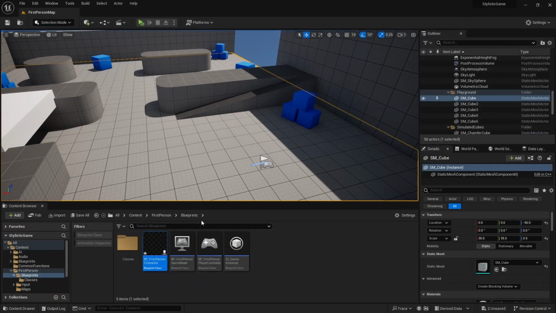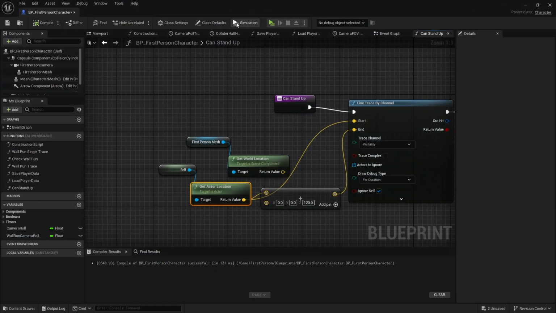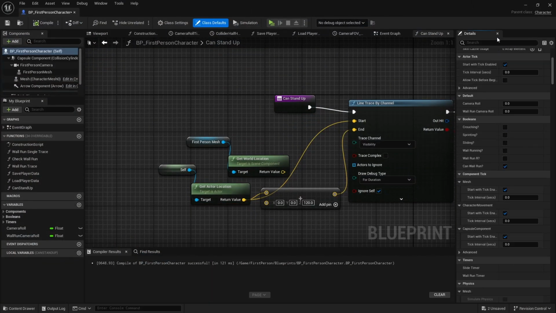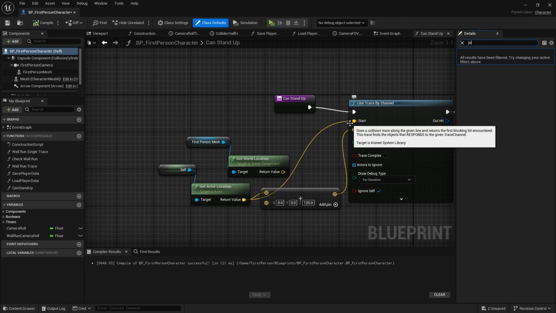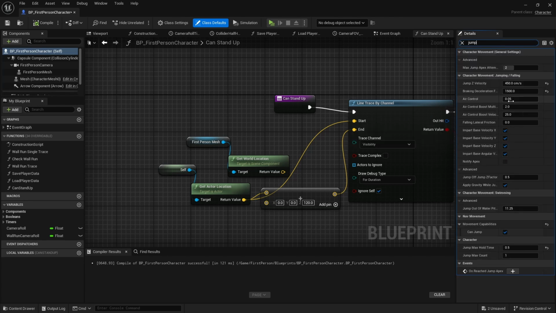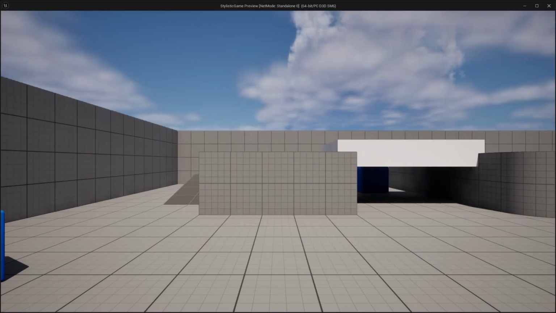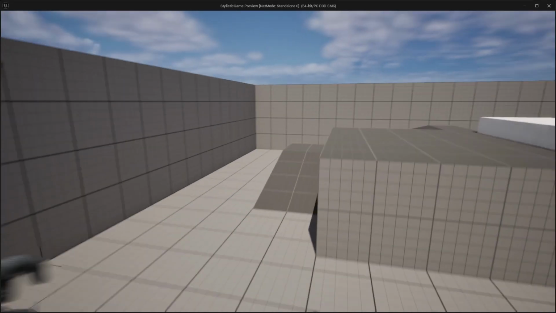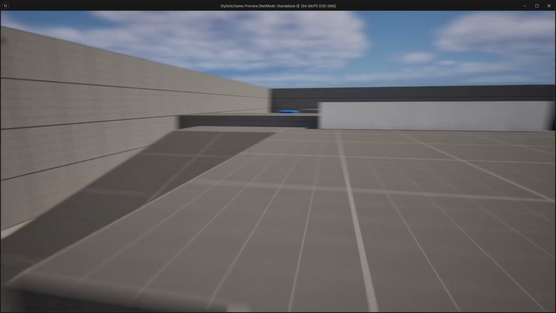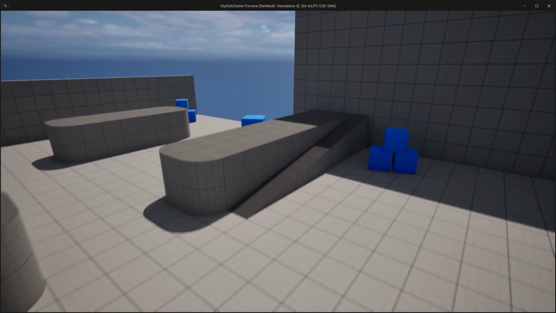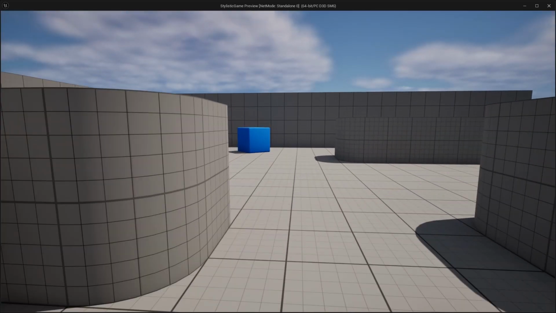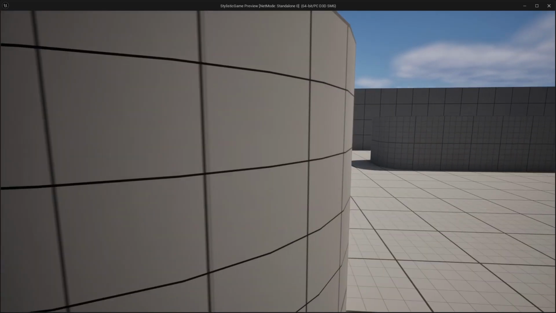I need to modify sign because jump time, jump off Z vector, jump max hold time 0.2. There you go. This makes more sense. The jump hold time was lower, so ergo it kept on adding a bit more force than what I wanted.